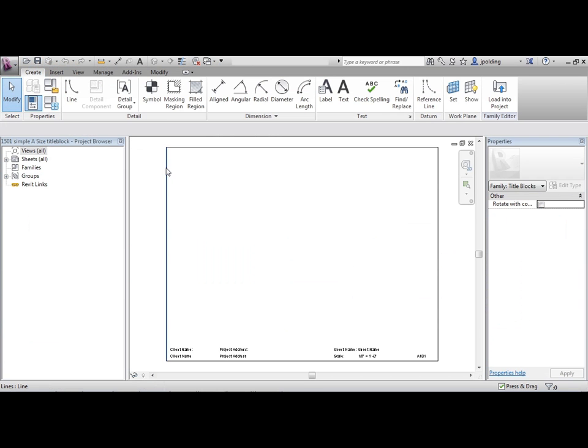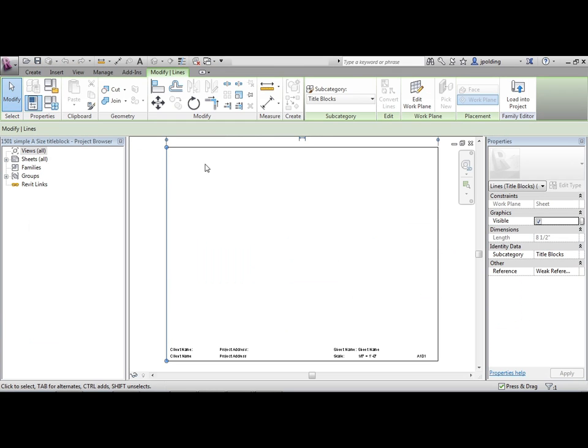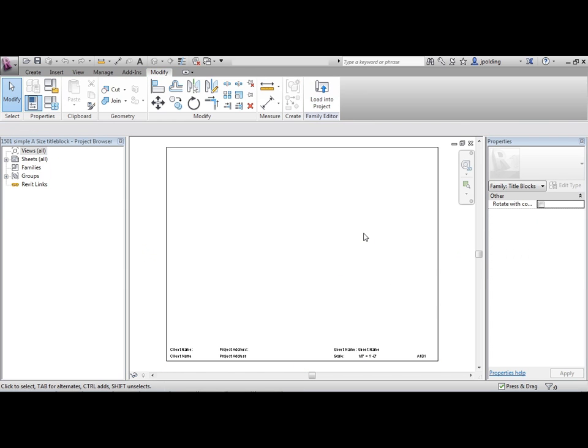Well, one of those families is this line here. It's actually under a subcategory as title blocks, and this provides the border. This does print, and you can see that it's 8.5 by 11. And you can make that any size that you want, and that's how big the title block is going to print. That's basically the paper size. It is the paper size.